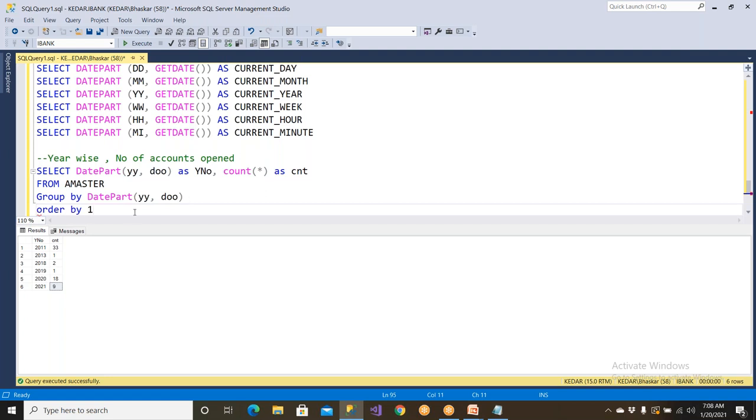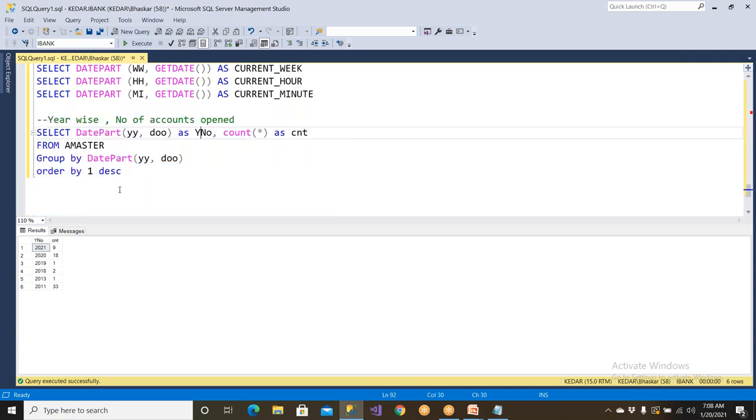If you want order by first column, you can have it like this. If you wanted it in descending order, you should be able to say this first column in descending order. Okay, so this is how you should be able to find out year wise number of accounts that have been opened. Clear? You can remove this. Something like this, you should be able to get it.